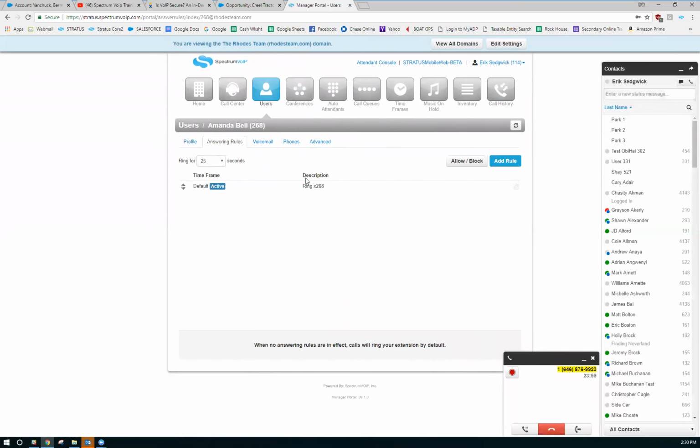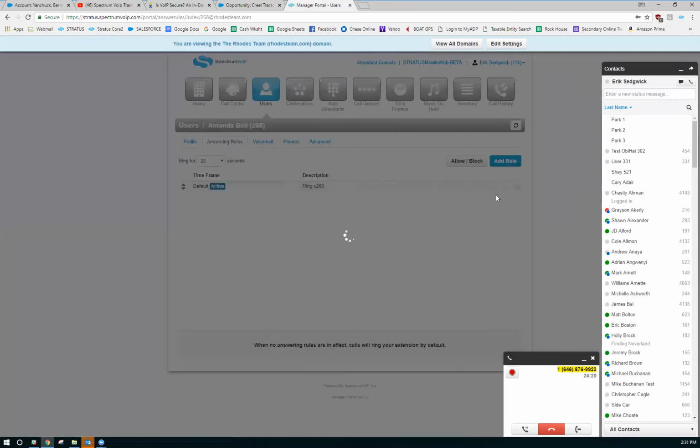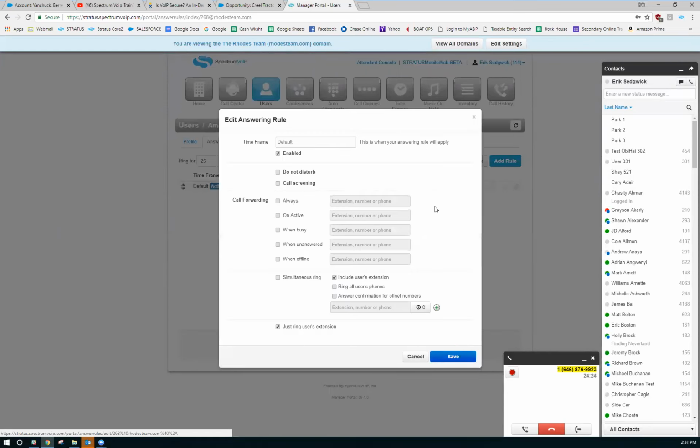Answering rules: first, you're able to set the number of rings to someone's phone before it goes to voicemail, and each ring is 5 seconds. So you simply click on it and decide how many rings you want. You can set rules for each extension, and there's already some rules set up for this particular extension, so we can look here and see what that is. And there's really not. It's just going to ring.